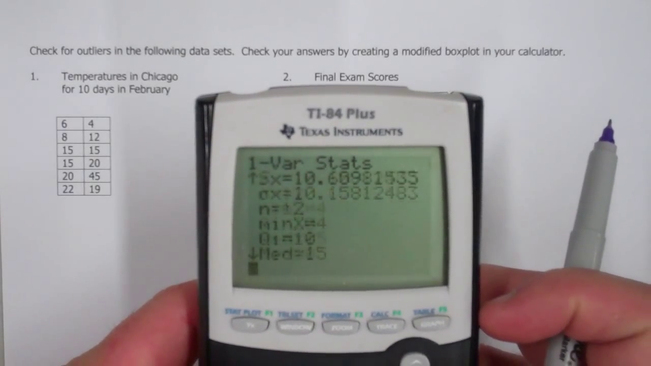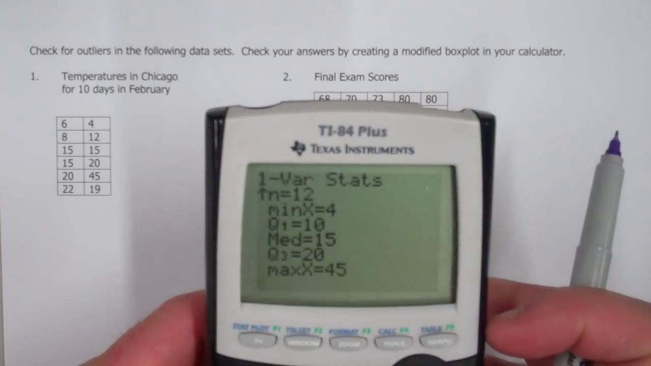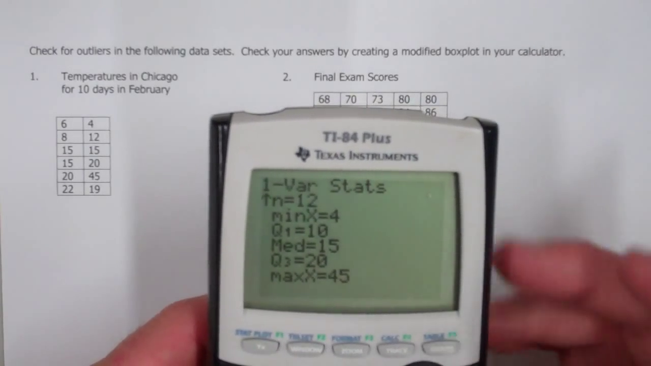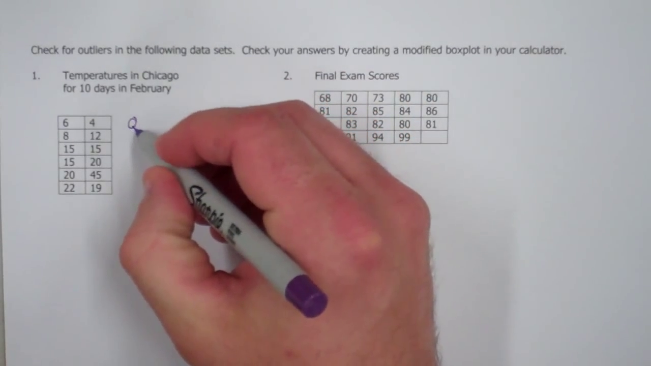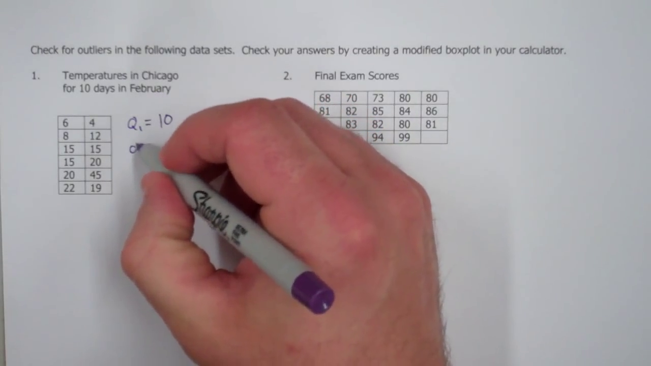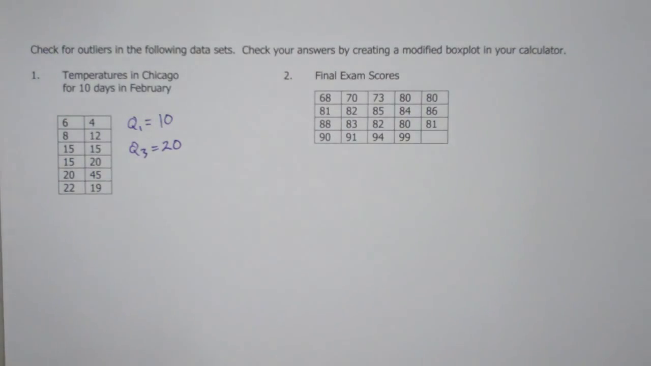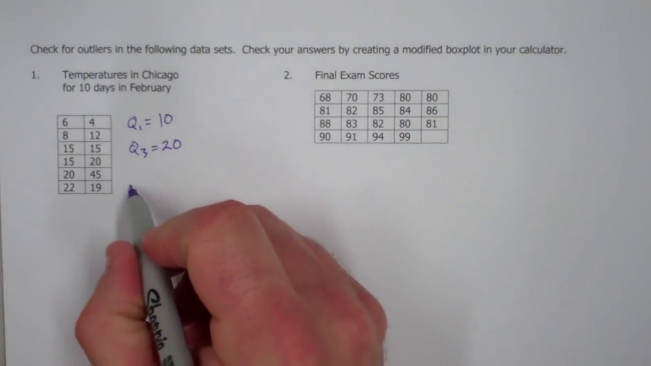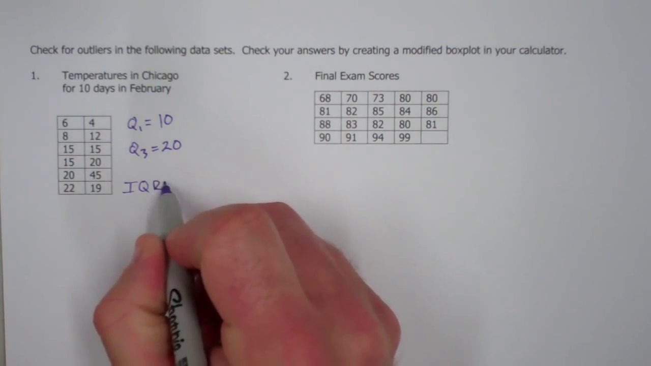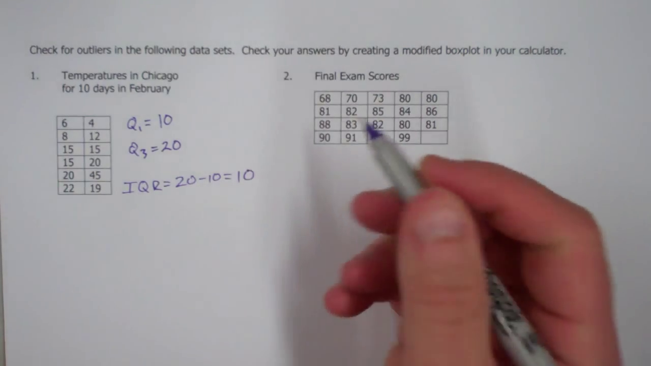I'm going to cursor down to get the 5-number summary. What we're actually going to need for this is just Q1 and Q3. So Q1 is 10 for this one, and Q3 is 20. We can do a little bit of work here then with the IQR. So the IQR is going to be 20 minus 10, or 10.